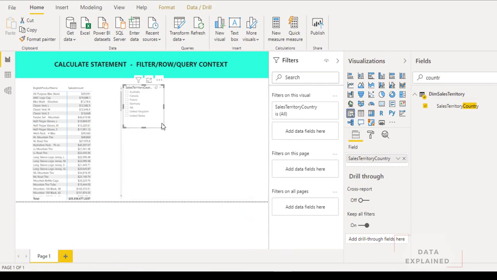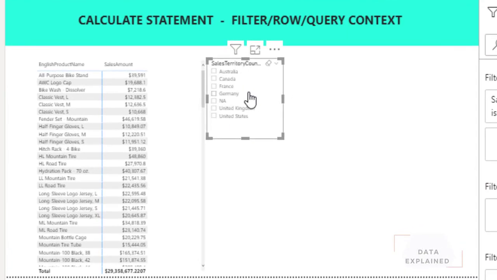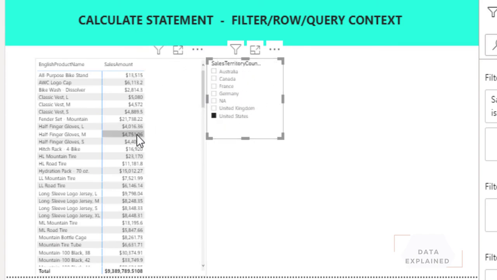All right, so now this is your slicer for the DimSalesTerritory, right? If you only select France, I'm going to get the sales amount for different products only for France, and then UK, Australia, Canada, United States, right? All of these have a specific sales amount for their different products. So this is basically your query context.